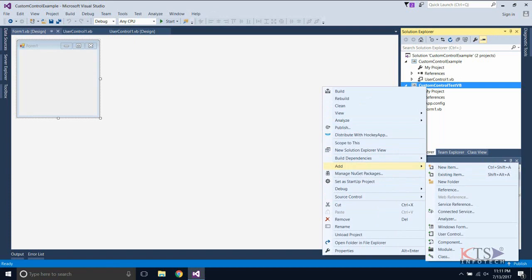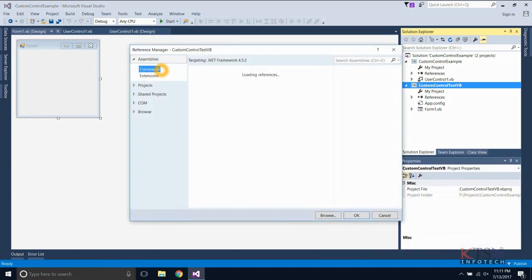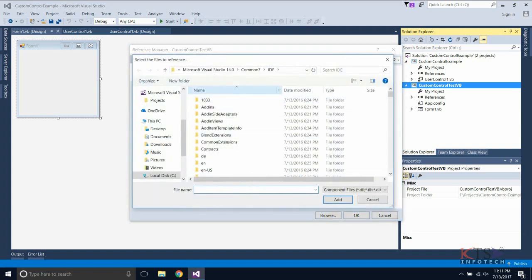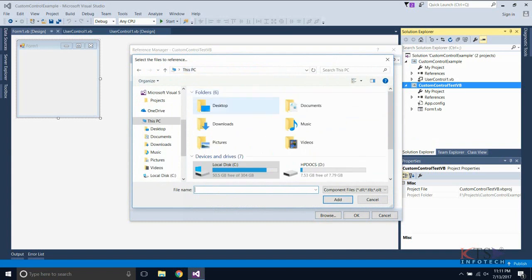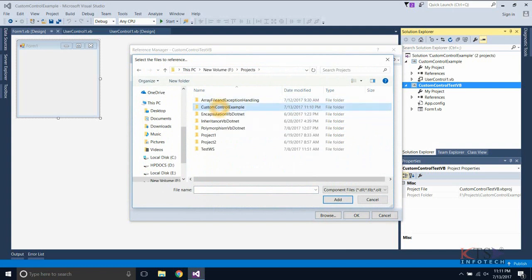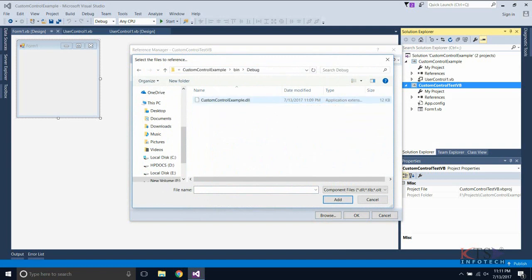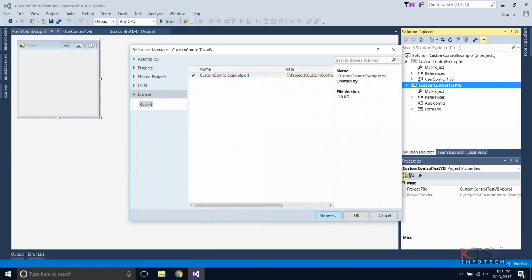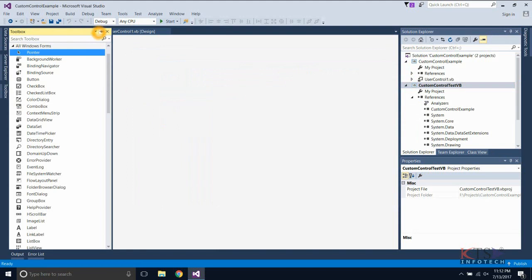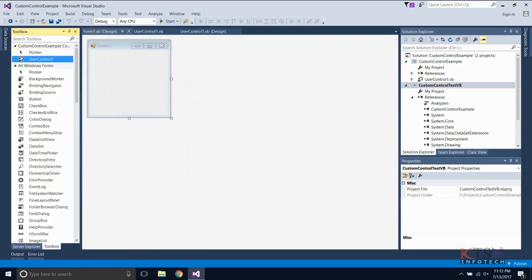Again, right-click on the project and add reference. Now browse the location of the custom control which we had already created. Add a reference to the custom control DLL that we have already created. DLL is the dynamic linking library, which is linked to your program at runtime. Now the custom control reference is added.